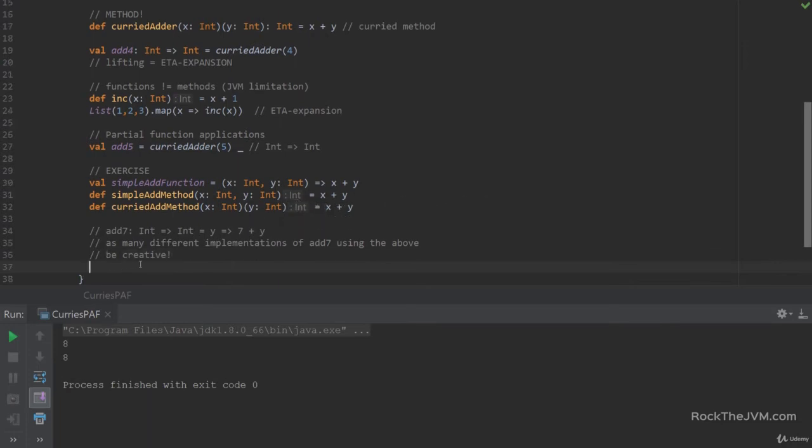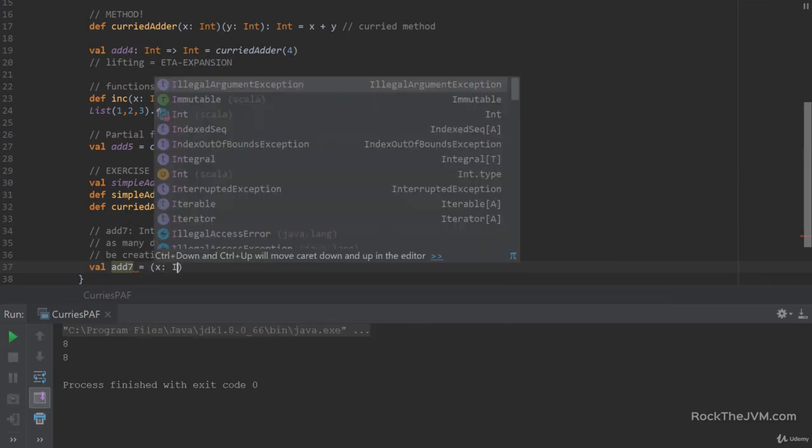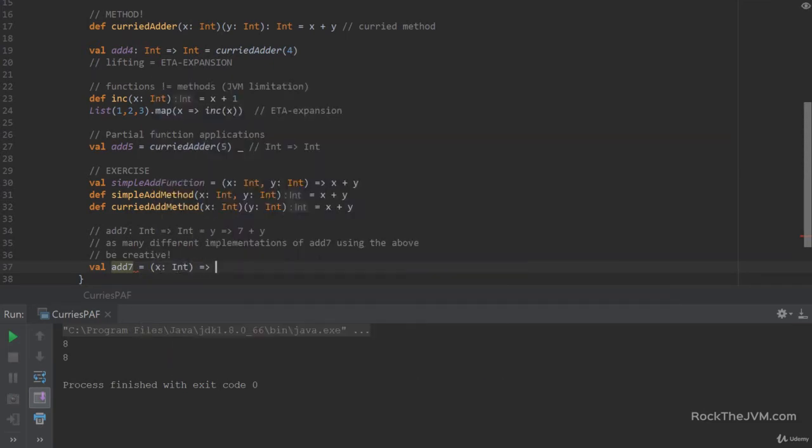All right, so let's see what we've created. Let's create an add7, which is an x: Int => simpleAddFunction(7, x). This is the simplest solution. And you can use, instead of simpleAddFunction, any other of the 3 options that I've given you at the beginning. So you can have 3 add7 versions right off the bat.